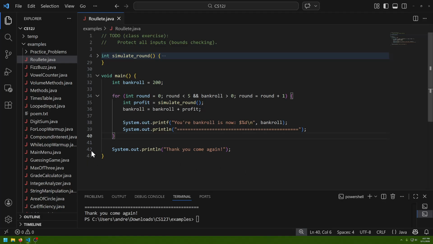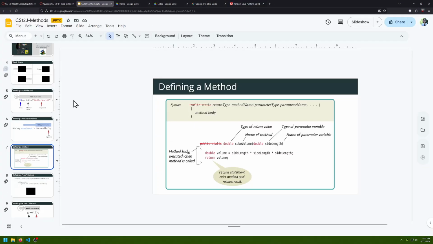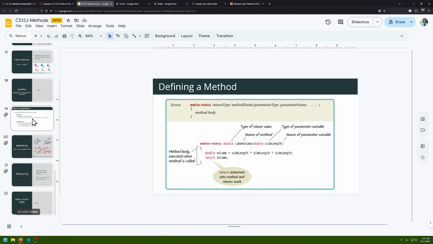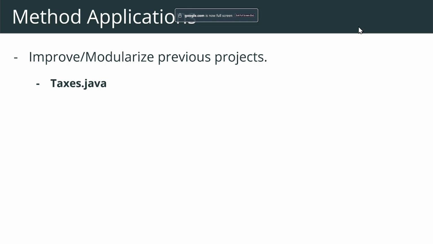So with this in mind, I would probably spend a bit of lab time seeing if you could redesign your old programs. It would be a good use to look at maybe the taxes assignment. All right, one of our first assignments was taxes. Your main could probably be super clean now.